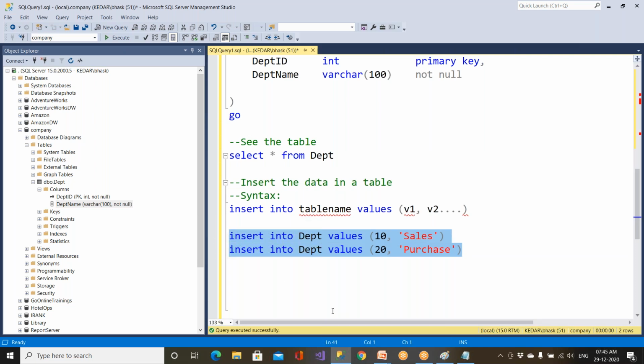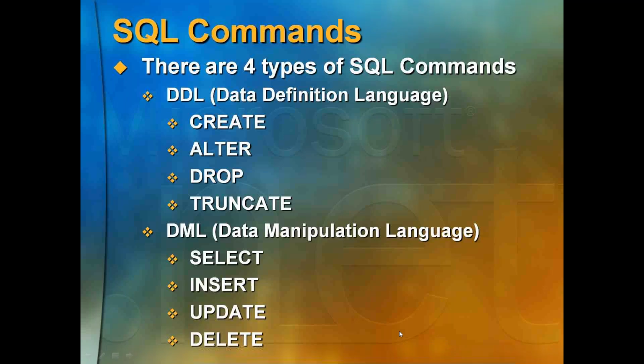We'll stop the class and we'll see tomorrow. We had seen a select star. This is a DML command. Inserting we had seen. Tomorrow we'll see update and delete. Clear? How to create a database, how to create a table.